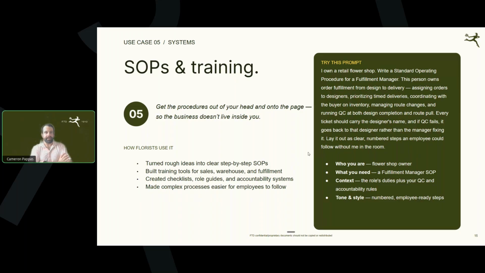So we use it, like I said earlier, for creating checklists for my warehouse staff. We've got a whole checklist system that we've put into place to help hold our warehouse staff accountable to their daily duties throughout the day and throughout the week to make sure that things are getting done, that plants are getting watered, that flowers are getting rotated in the cooler properly.